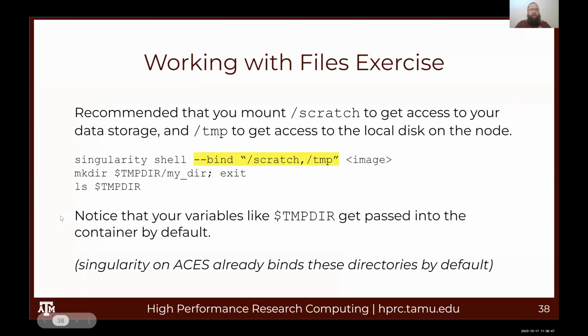So let's take a look at an example. On ACES, we recommend that you mount scratch so you can get access to your data storage, and the temp file system so you can get access to the local disk on the node. So if you're inside the container and you want to save a file either to the network file system in scratch or to the local file system in temp, those will both be present in the container so you can use them correctly. So in this example, I'm going to save a file into the temp dir. I'm just going to create a little directory there, but I'm going to do it inside the container, and then I'm going to exit the container and see if it is there in the real physical file system.